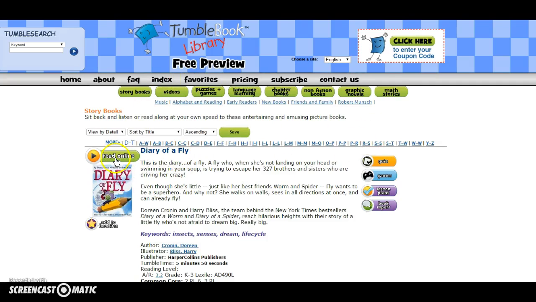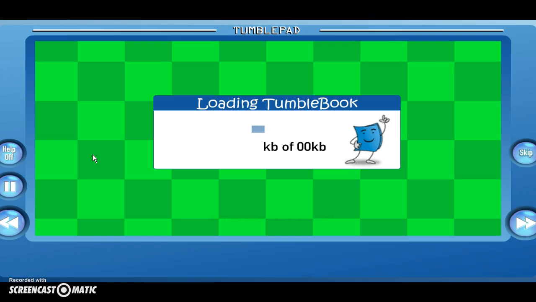This one is Diary of a Fly, and it says read online, so we're going to press that button and see what happens.